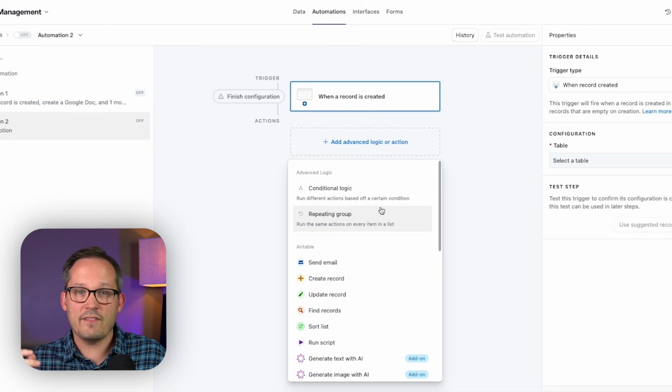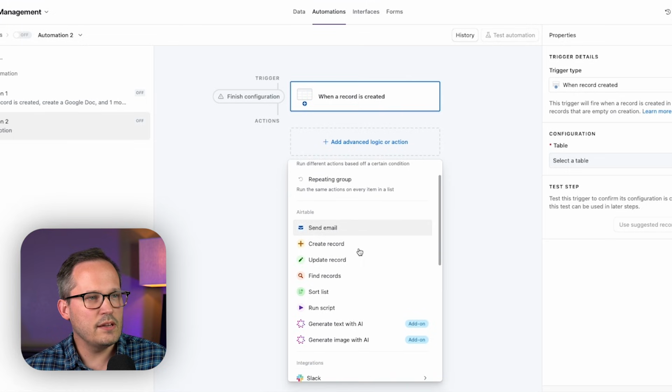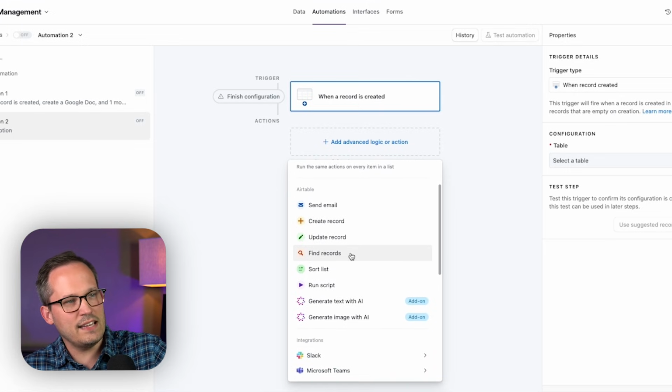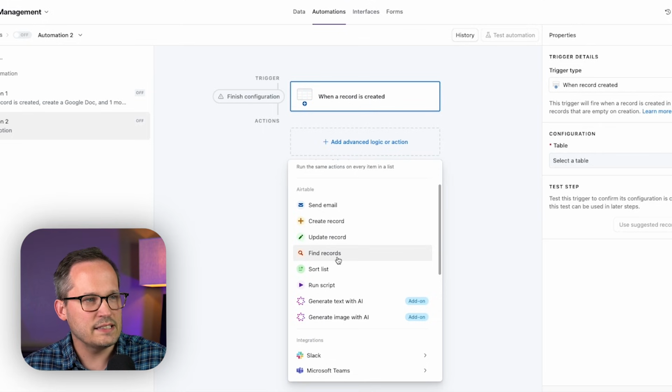So if you say, hey, I've got a list of 10 contacts, and for each contact, I want to send them each an individual email, we could do that with this repeating group logic. For actions here, you can see we can send emails, we can create and update records, we can find records within the database. This is a really useful step that we use on a lot of more advanced automations.